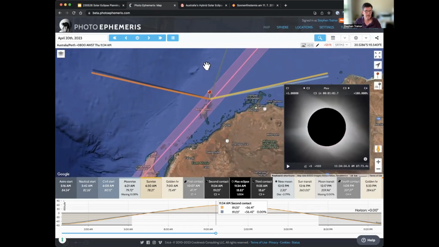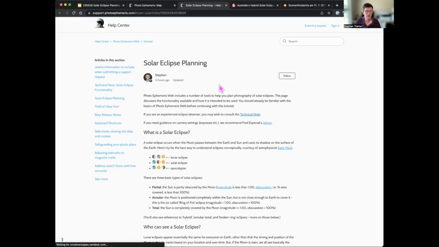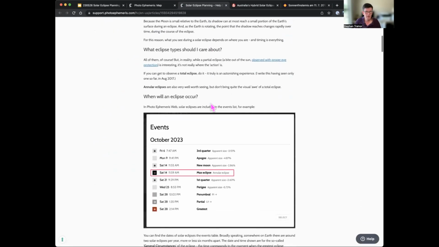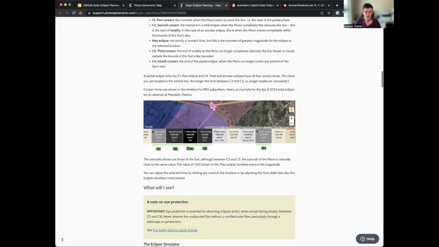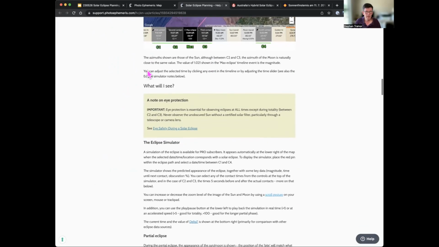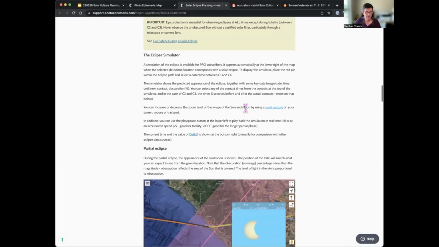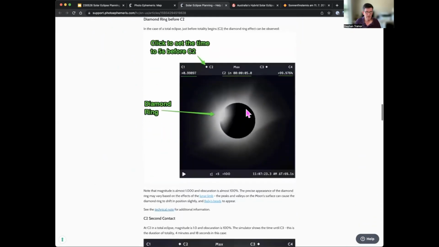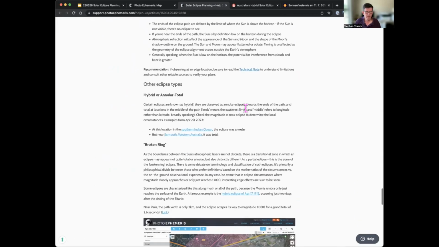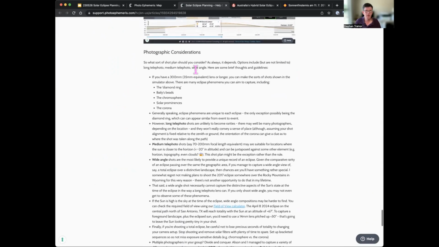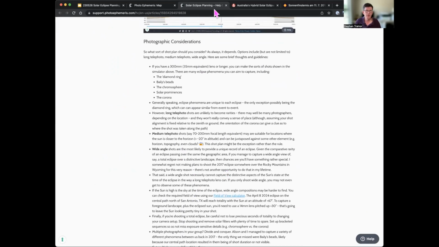So that's that. A couple of other things to show you here. If you click the info button here, it's going to open up a new page, and there is a whole article that describes everything I've shown today with a little bit more detail. A note on light protection, please always be mindful of that. It goes through the simulator, and then down the bottom here, I've got a section on photographic considerations. So let's just talk about that a little bit.